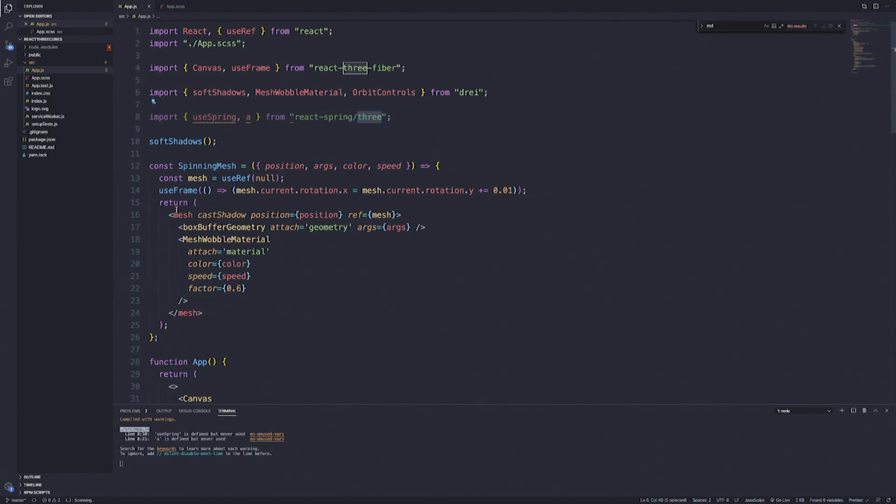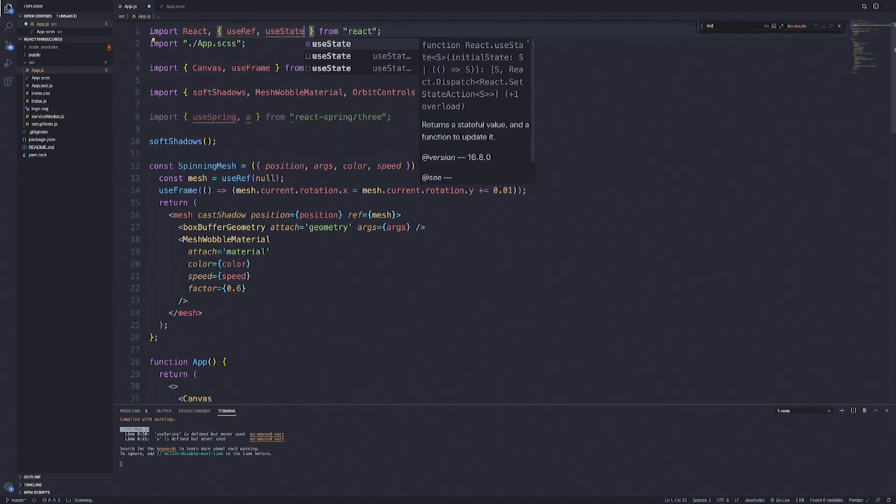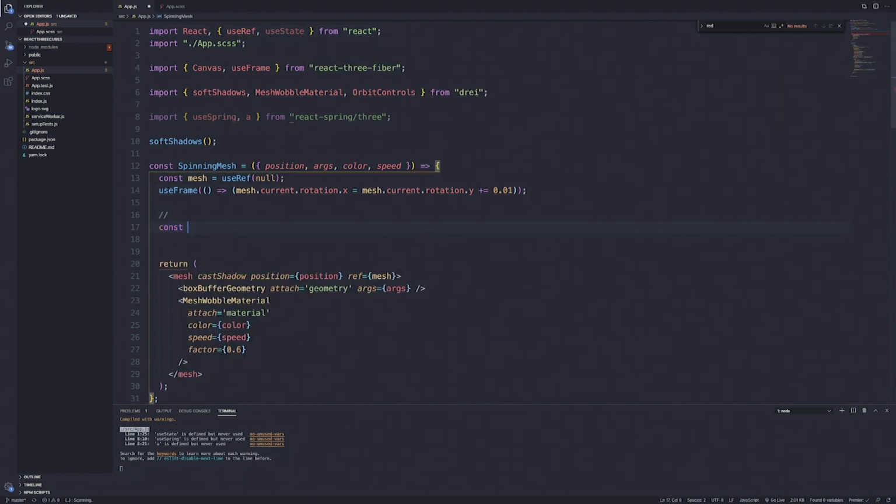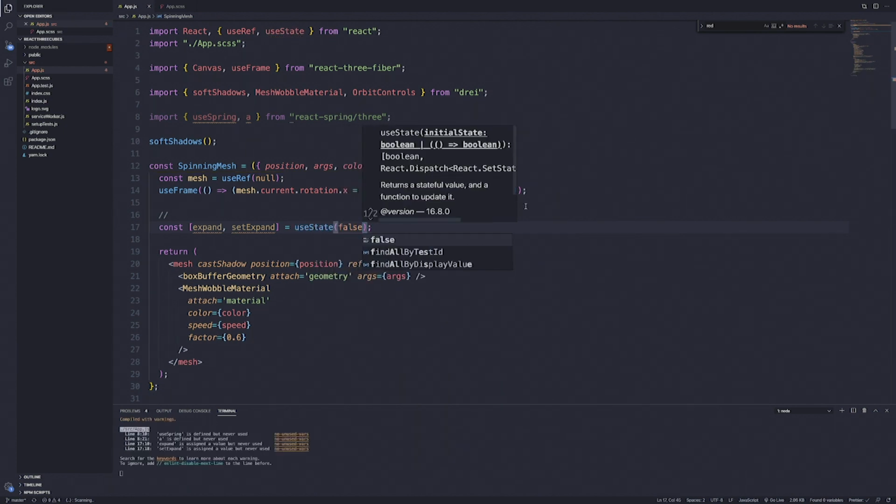So to get this going, we'll first want to create a state. So I'll add useState here at the very top. And then in our spinning mesh, we'll define the state. So I'll do const expand, setExpand, and we'll say useState and set this to false because initially they aren't expanded.